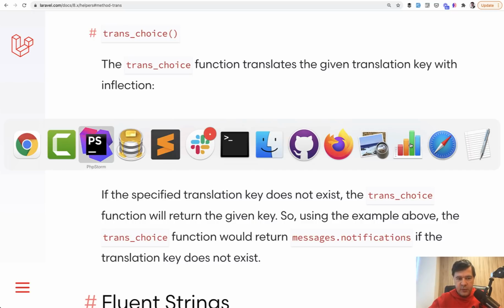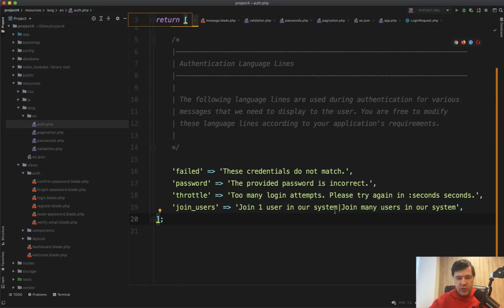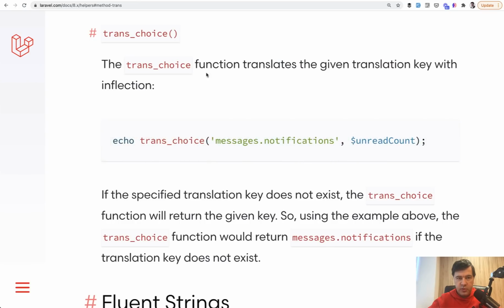So for example, in the register you want to specify join 1 user or join many users, and you have different texts for those. So then you use trans choice, provide some amount, so user count in our case, and then in the auth you have 2 translations separated by this separator, and if there is 1 user it will show this text. If it is 2 or more, it will show the right text.